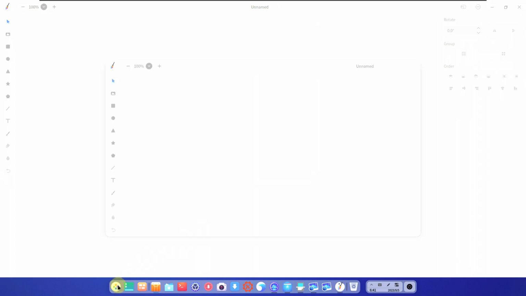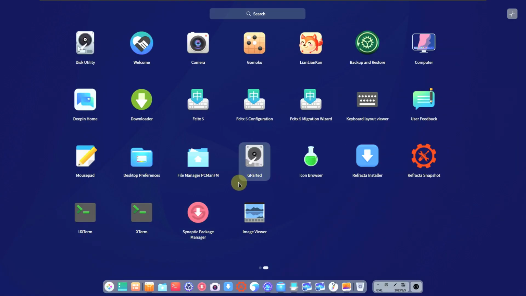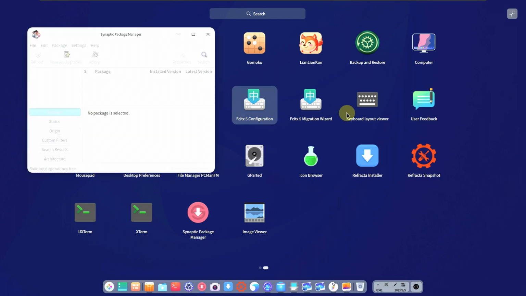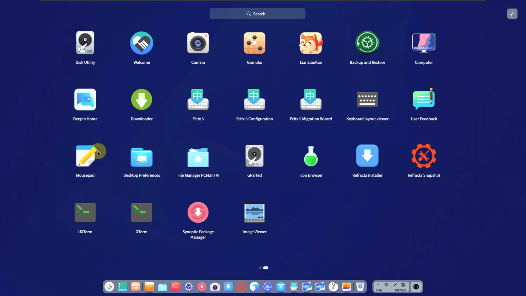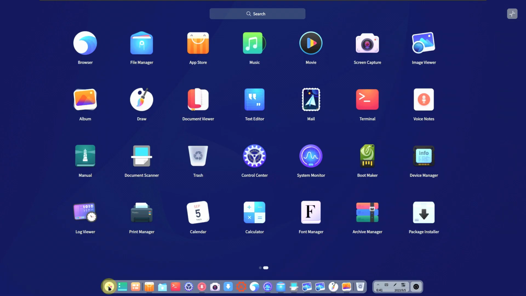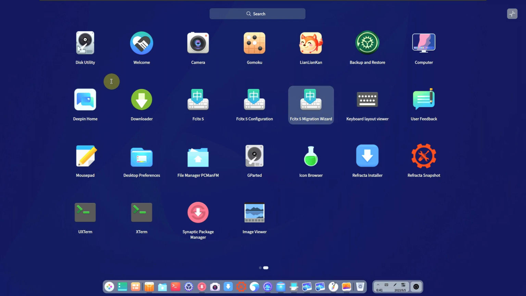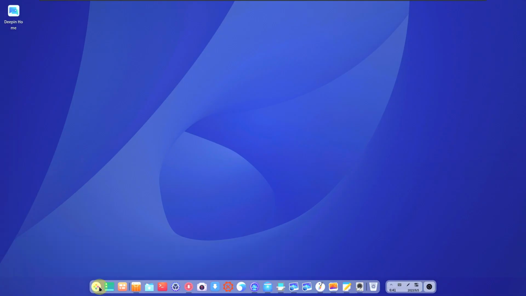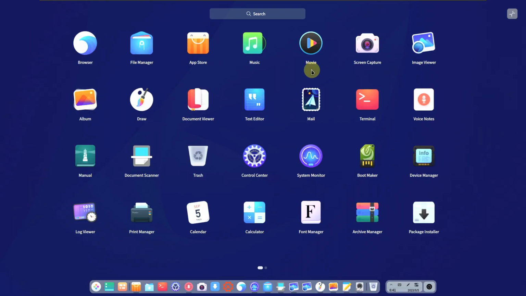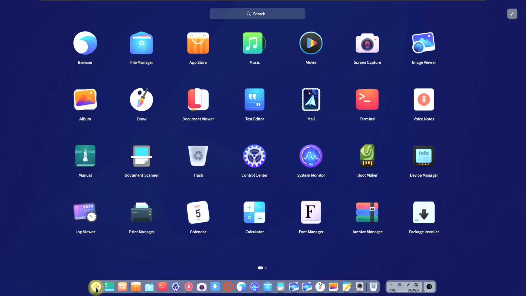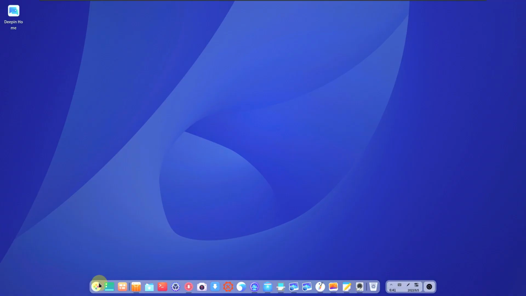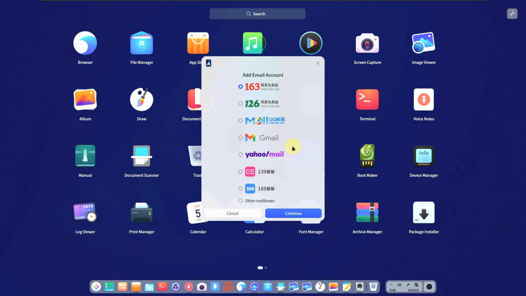Package manager, let's open Synaptic package manager. Sorry. Let's even open GParted, Mousepad. I think lastly let's open some important app, and let's even open the mail. Let's open the control center. I think that's enough, I guess.